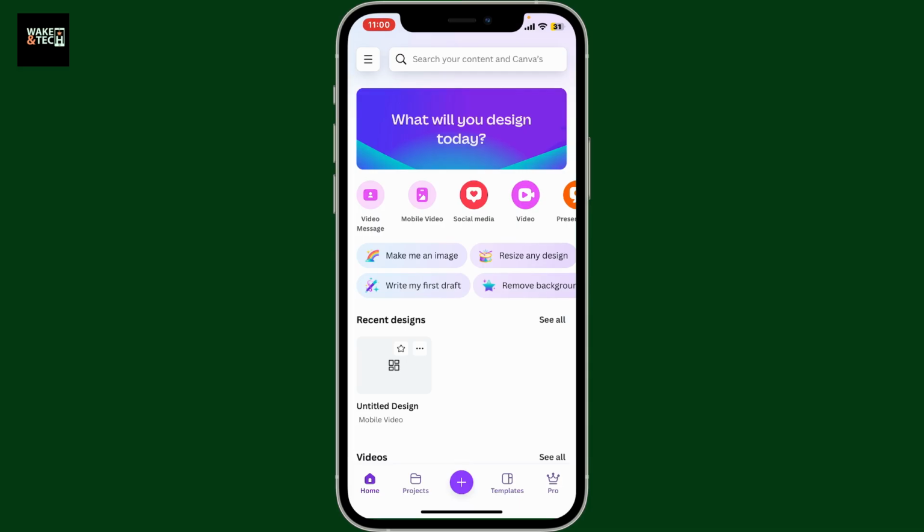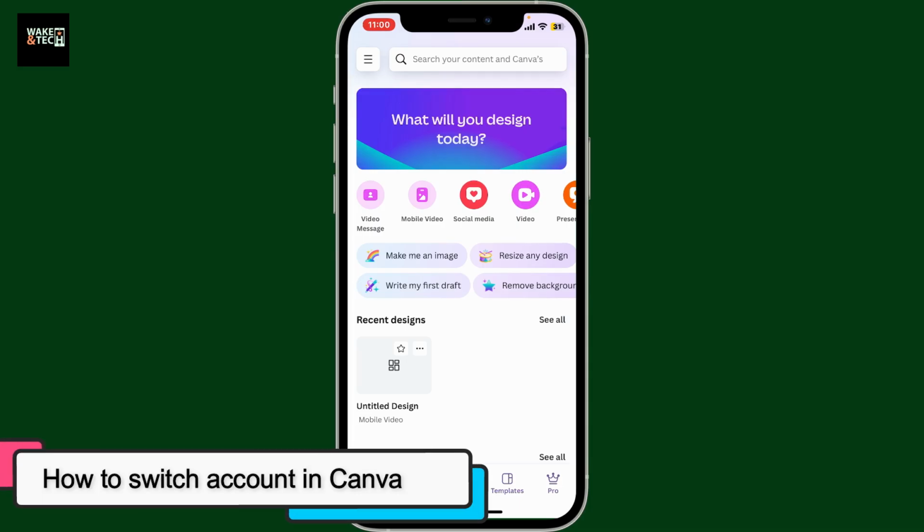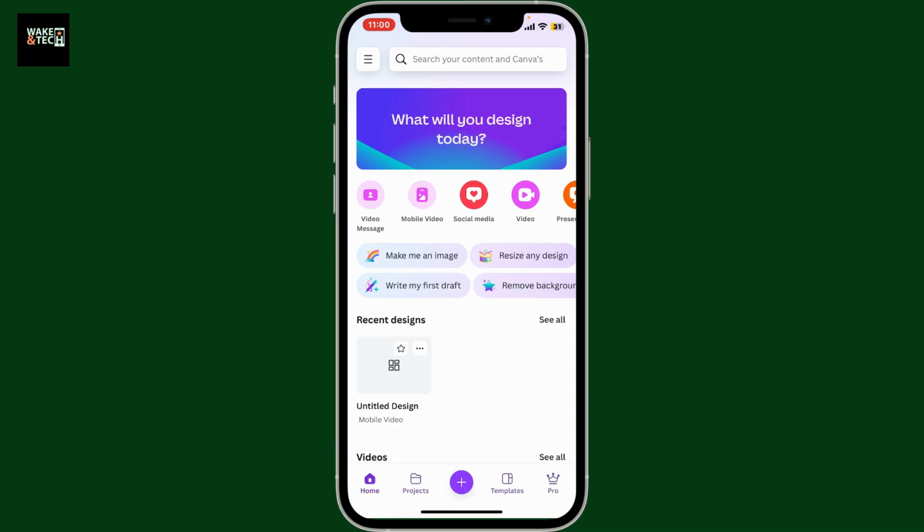In this video, I'm going to show you how to switch account in Canva. To switch between multiple accounts in Canva is super easy. First of all, open your Canva application on your mobile device and log into your account.